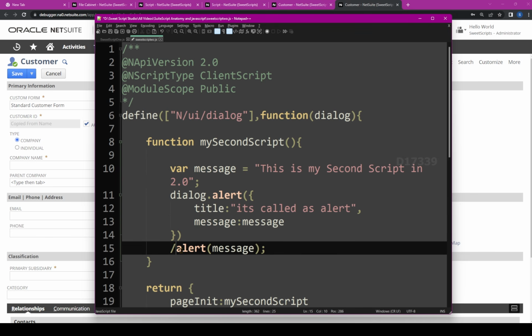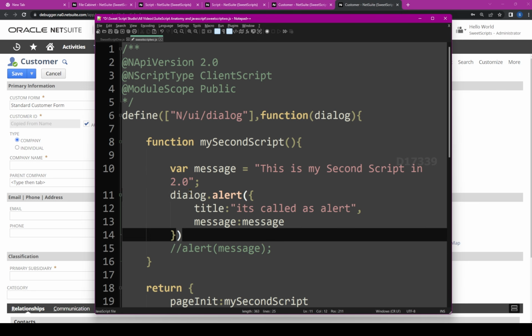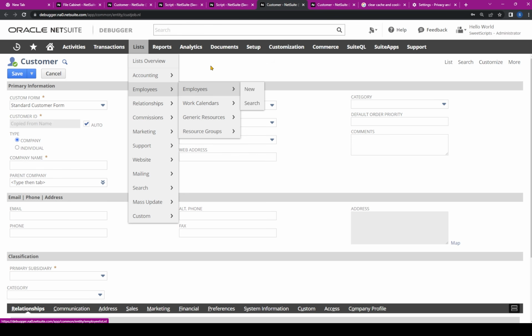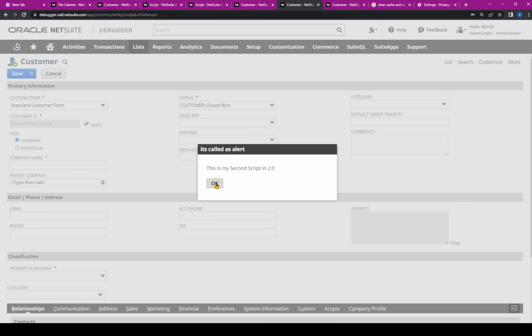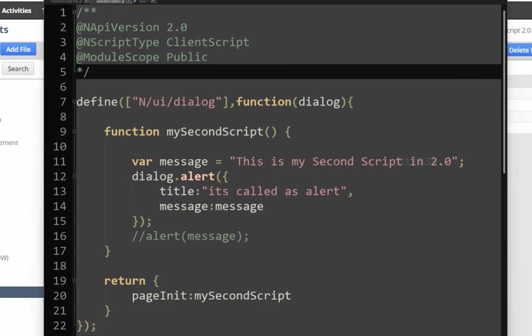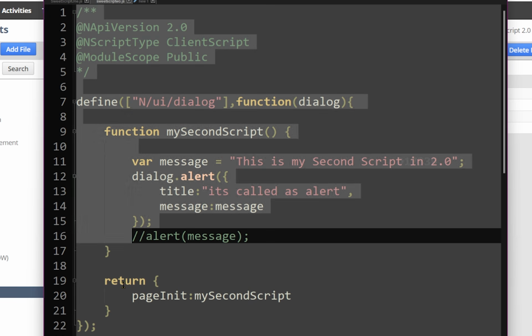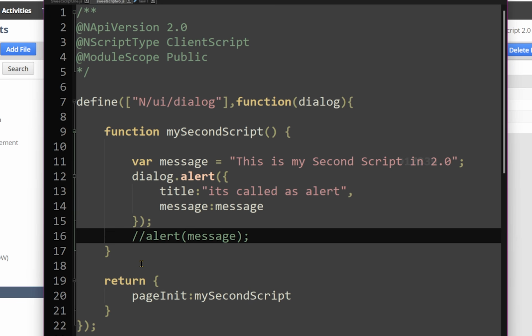Let me comment out this line of code because we're going to use NetSuite's native dialog alert. I will upload this file back to the NetSuite file cabinet, and I will try to open or create a new customer. What we are expecting is our new dialog function to come up. Our new dialog function has come up. So this explains the complete SuiteScript structure, or the SuiteScript coding style, or the syntax, I would say.